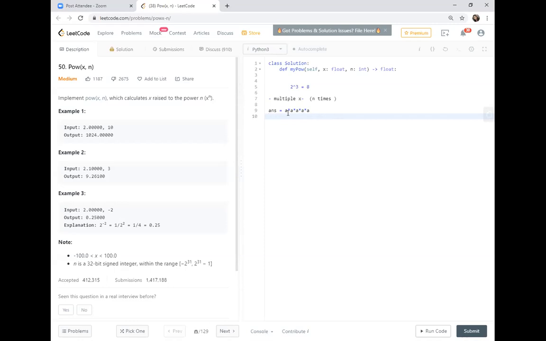What about negative numbers? Let's say we have to the power minus 3. That can be covered. Take 2 to the power minus 3. We know at the start that if n is negative, then we can replace x with 1 by x.